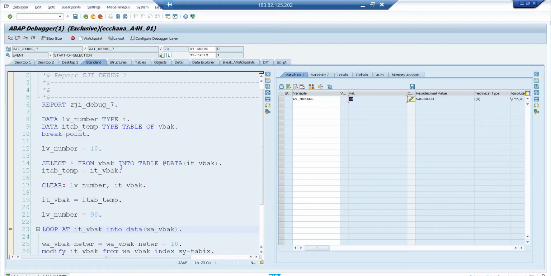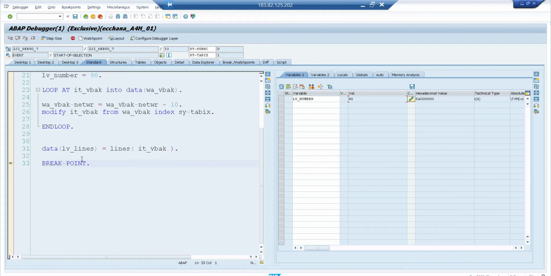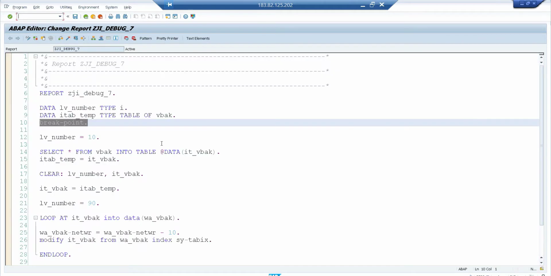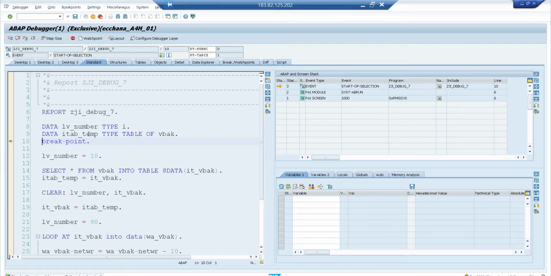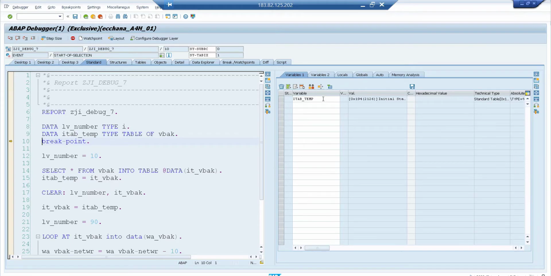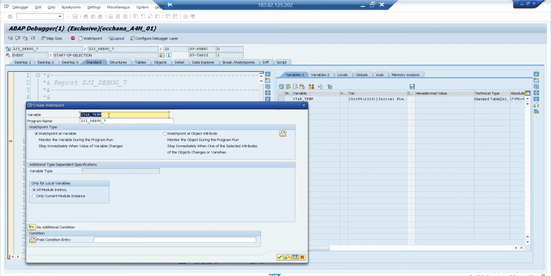I will show you the same for the internal table. Here is full execution, and these are static breakpoints, that's why it comes and stops, don't worry about it. Now I'm going to do full execution again, execute. I'm going to create a watchpoint for my internal table this time. Currently IT temp has 0 records. So let me copy this, go to watchpoint, create watchpoint. There is a button. IT temp, what I copied, is automatically transferred here.